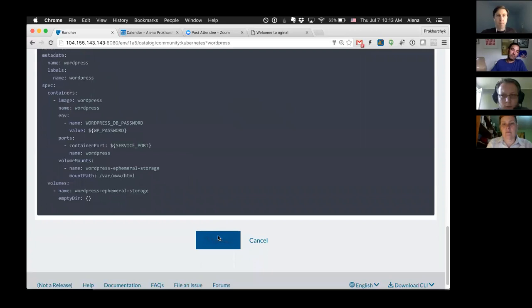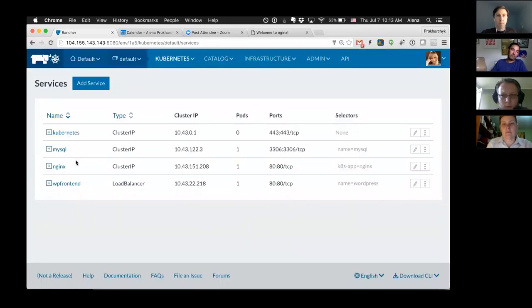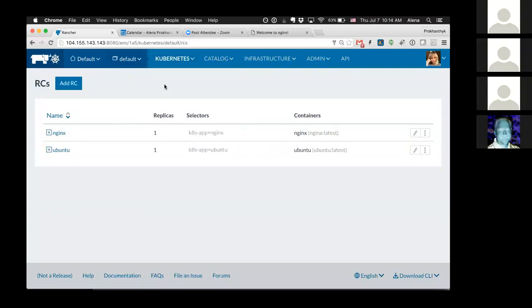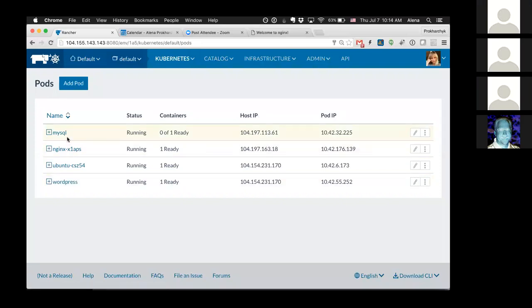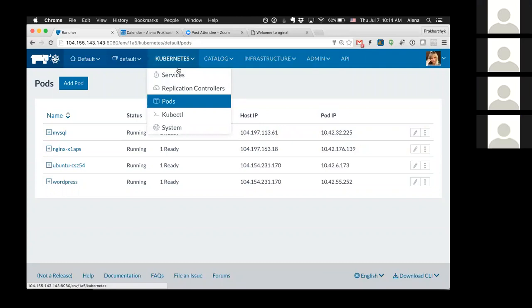Just click launch. And you can see here under services, you see the WordPress front end. If you go to replication controllers, you can, no, not yet, pods. You can see the WordPress and MySQL as well. So we are enhancing our UI so you can clearly see what application got deployed from which catalog. We're also going to implement support for upgrading the application to the latest catalog template. It's going to be available in the next Rancher release.